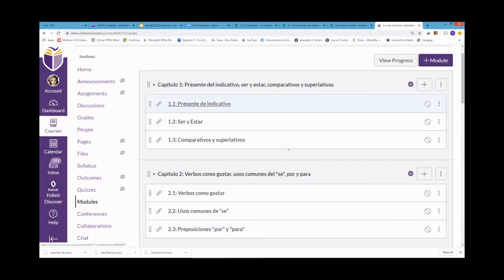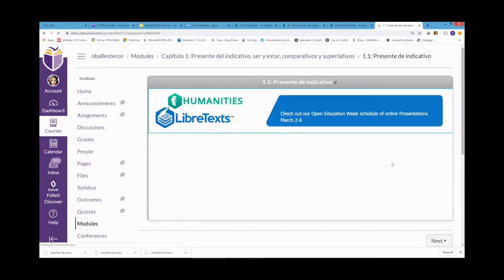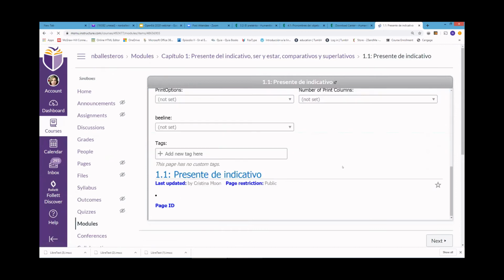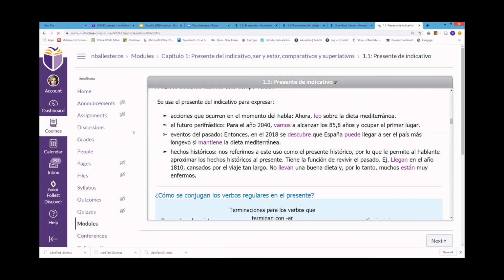You could just click on that. Okay, and when it loads, it's just the same thing. So it's exactly the same thing. Everything is the same. Now, how do you do that?